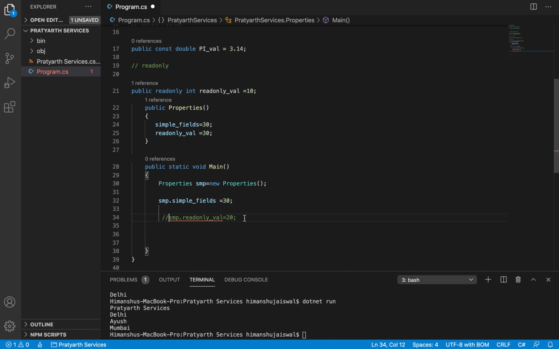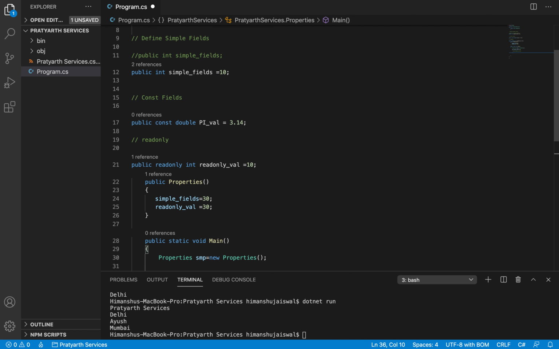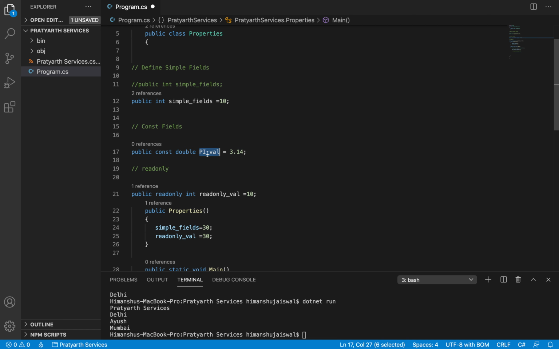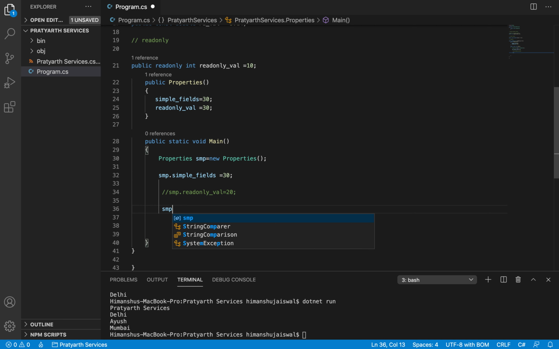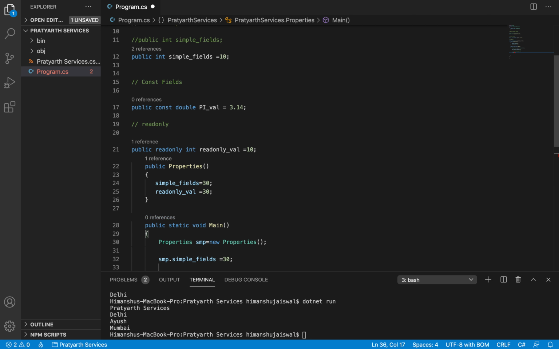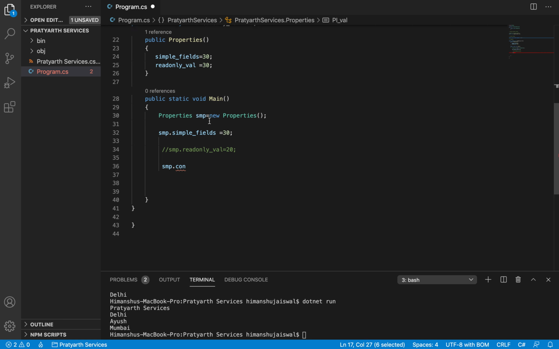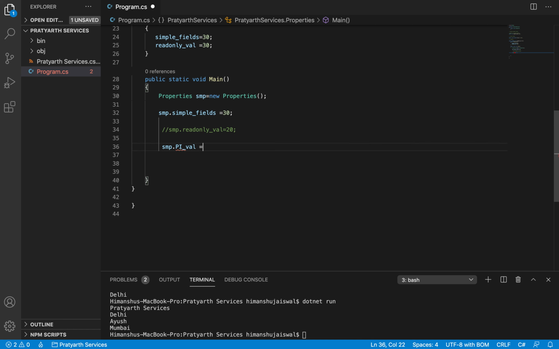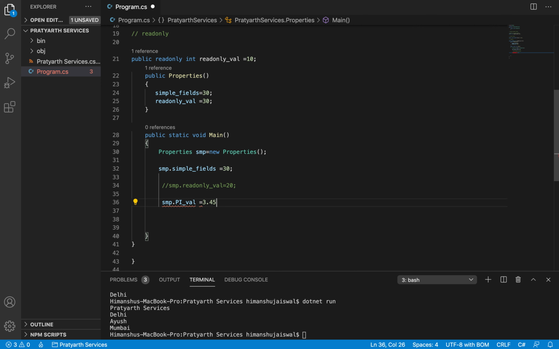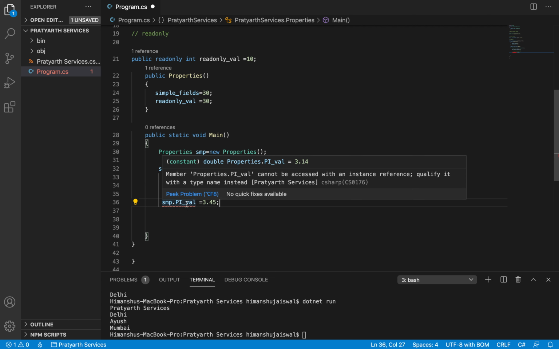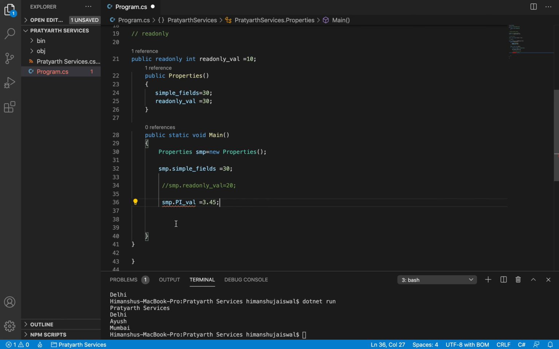So I'm going to comment this line. Now I'm going to change the value of the const field. That is the const field. Okay, can we change the value of const? What is the name? That is the pi value. This is the constant. I'm going to change the pi value, that is 3.14, to some other value, let's suppose. Can we change this? No. A constant value cannot be changed anywhere. Anywhere means anywhere, not in simple methods and also not in the constructor.